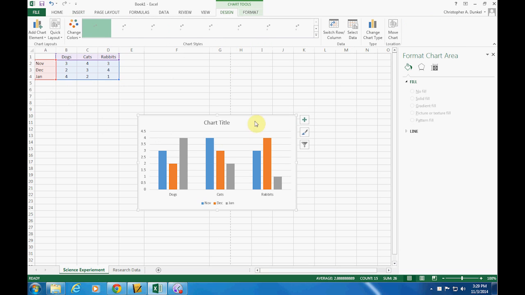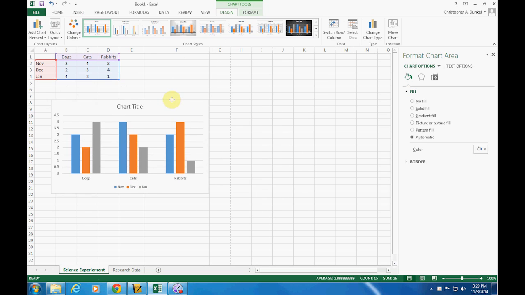So I'm going to go ahead and click it here, and now we have a chart and we can do things with the chart. In the next video I'm going to show you how we can edit this chart, change some things as far as the style of it, and print it as well.